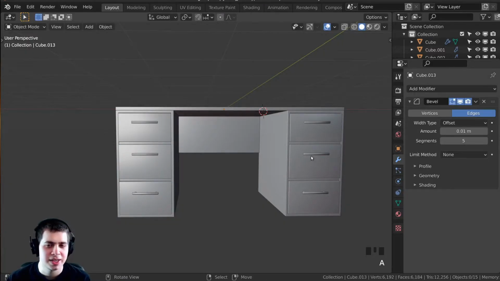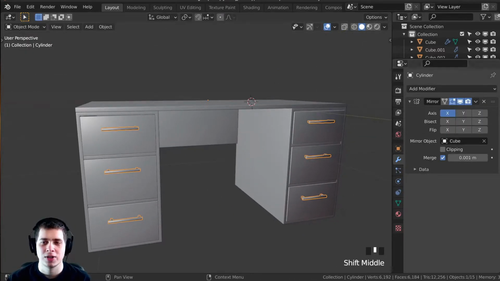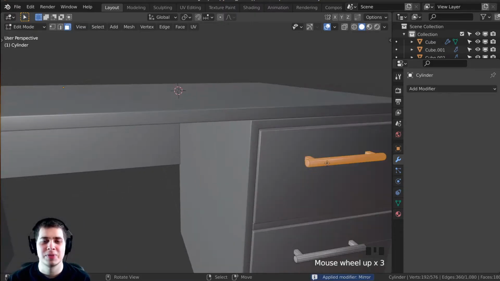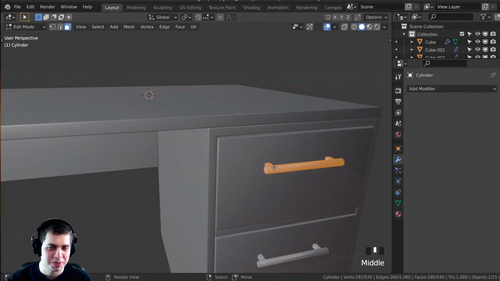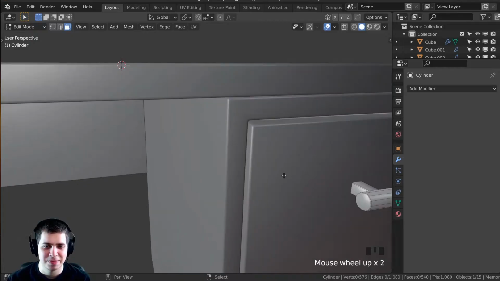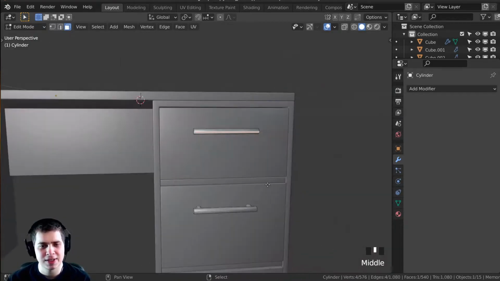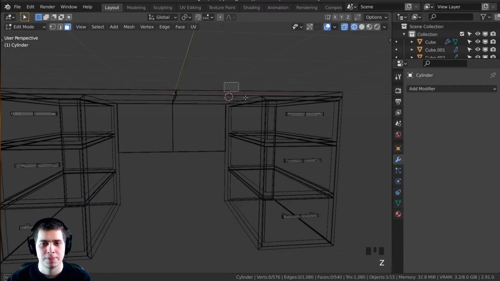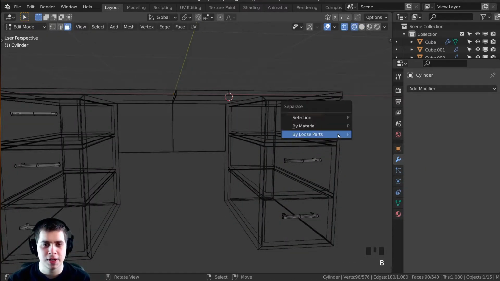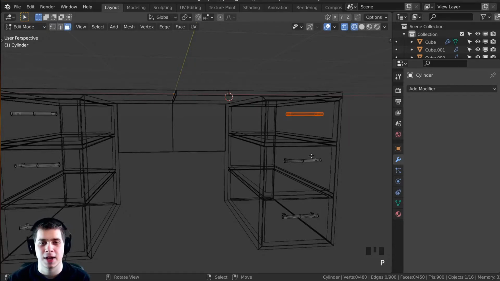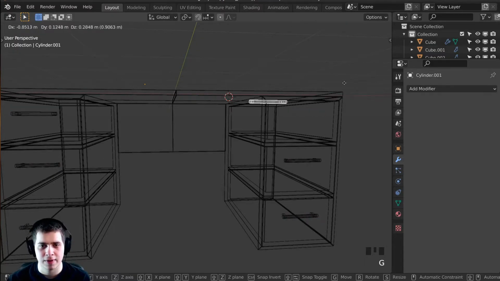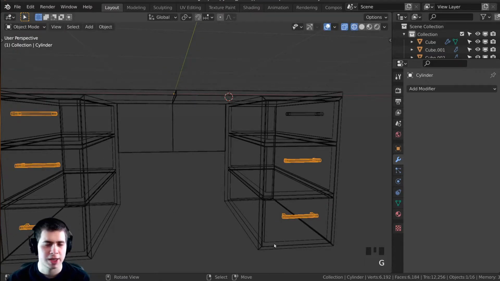So that is exactly what we want. We want to do the same thing for the handles here. Again, move your mouse over this and press Control A, or you can just click on apply, then tab into edit mode. Now for this, we don't want to separate them by loose parts, because if we do that, then these pieces are going to be separate from these pieces. To separate this properly, we're going to have to go into wireframe, box select one of these, and then press P and separate by selection. Okay, tab into object mode, click on this one, and this is all of them. Now this is its own object, so we need to make these all their own objects.